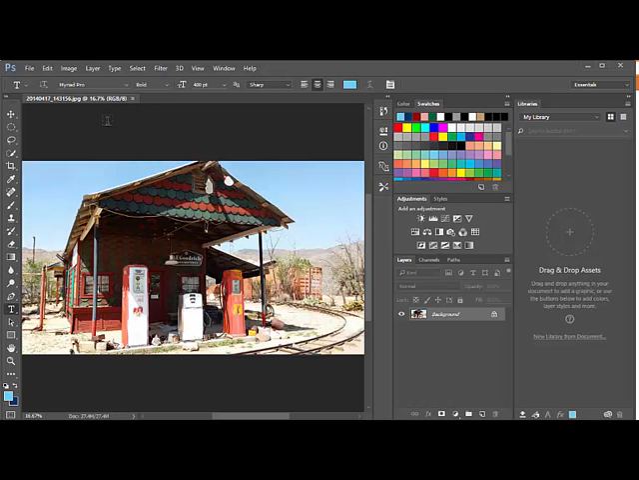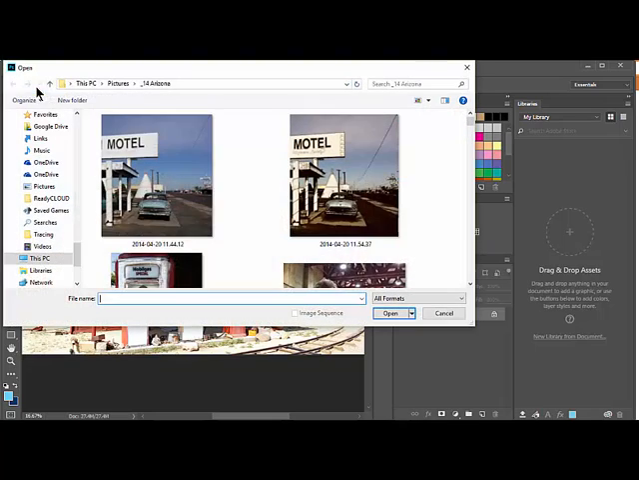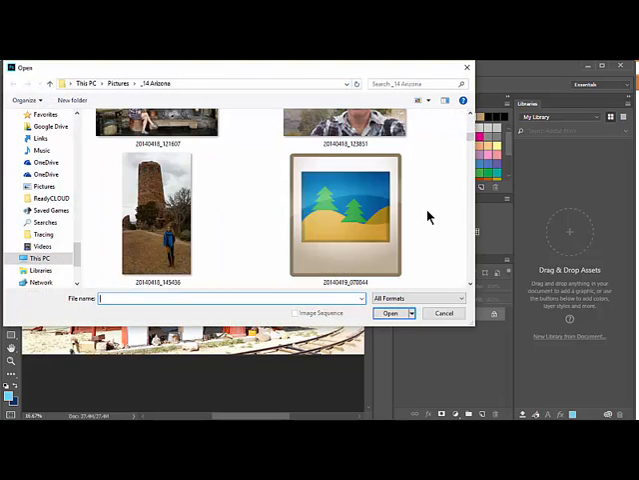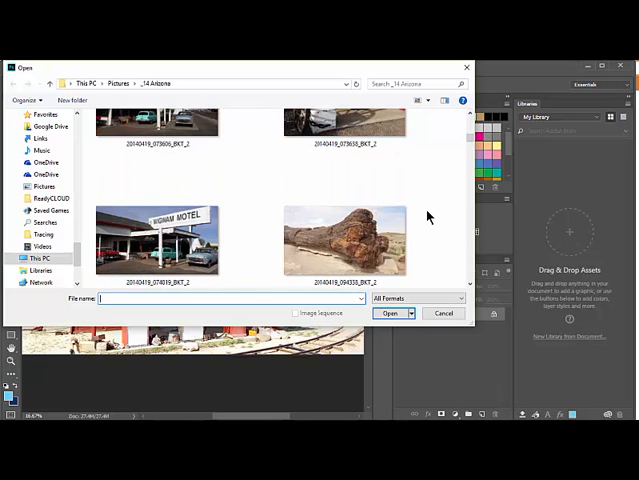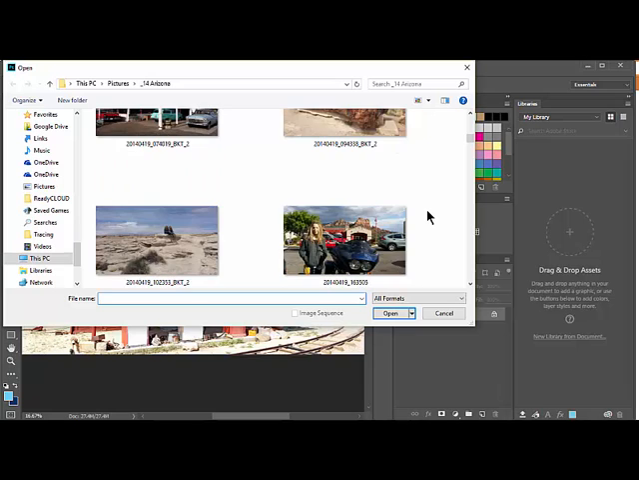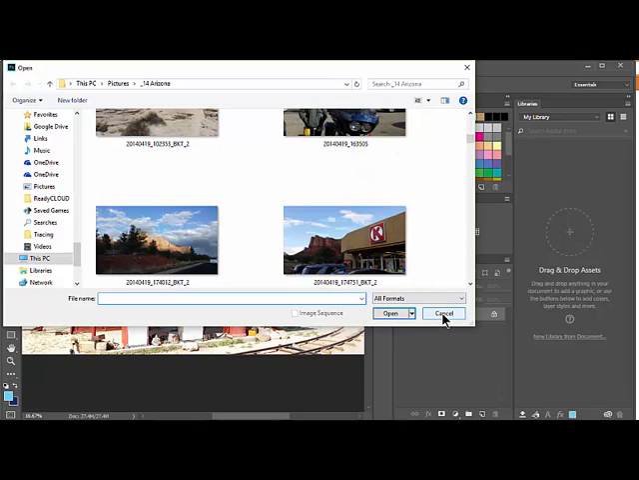For that purpose, I imported a photo into Photoshop that we're going to resize. I imported it by File, Open, and then I selected a photo that came from a digital camera, of photos that I took on a trip in Arizona near the Grand Canyon in the northern part of Arizona.